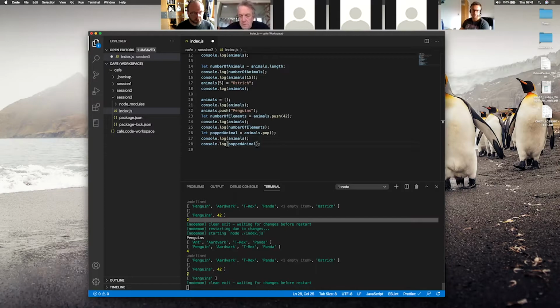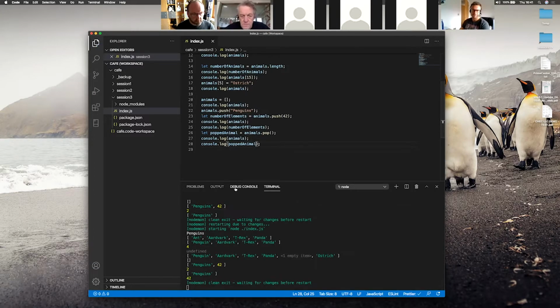2 was the return value of the push that we did. And then after the pop, my array goes back to 1 element. And when I run the last bit, the popped animal variable is now set to 42. Why? I've called pop. Pop returns the value that it removes from the array. My array contained penguins and 42, and this 42 is now removed and ends up in my variable that I have there.